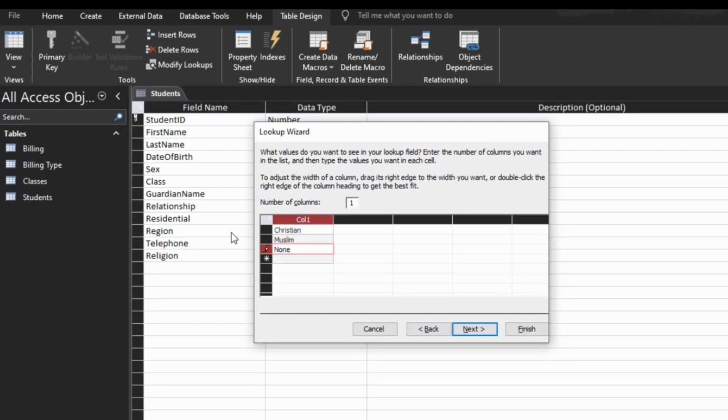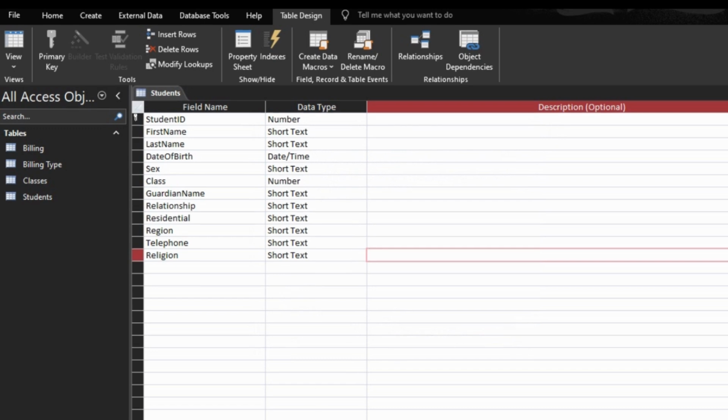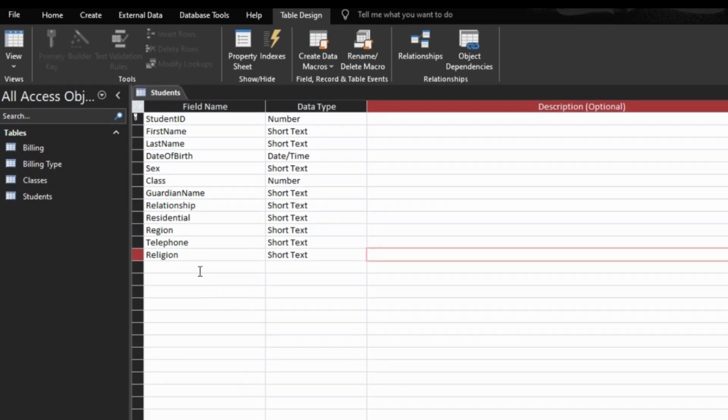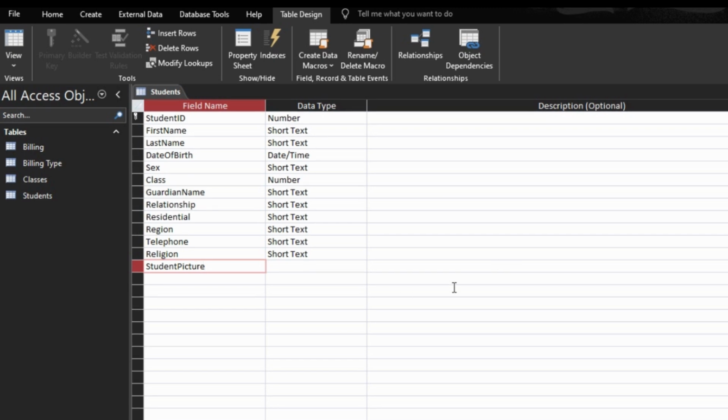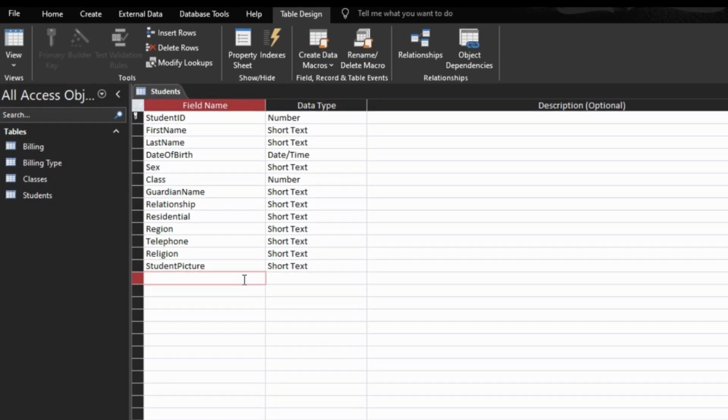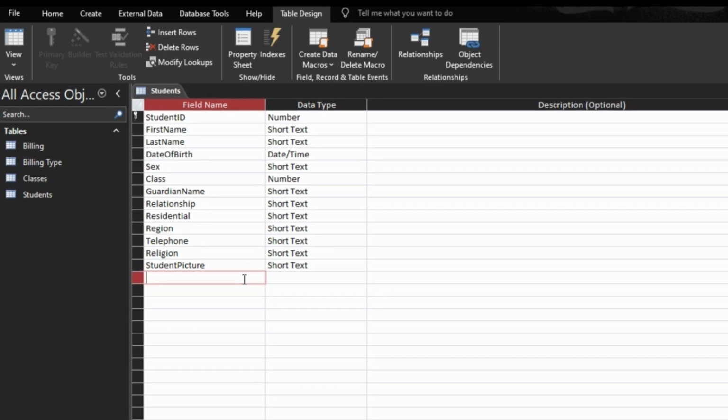You can add as many religions as you want. For this tutorial, let me use these 3, and I'm going to limit it to the list. Yes, no. All right, and the next one is going to be the student picture. This one too, I'm going to make it a short text. This time, we don't want to store the pictures or images into the database. We want to store the pictures of the students on the computer. That's why I'm making it a short text.